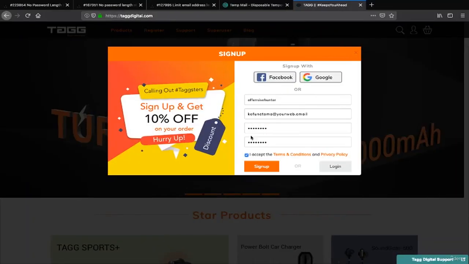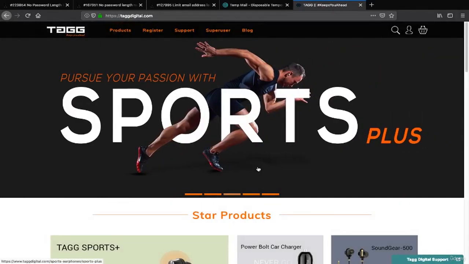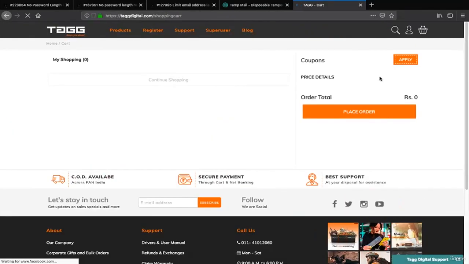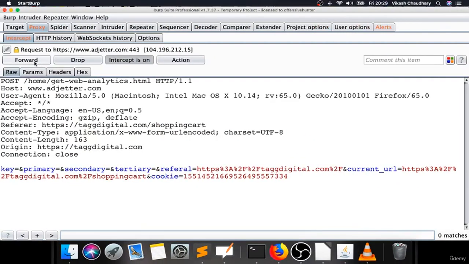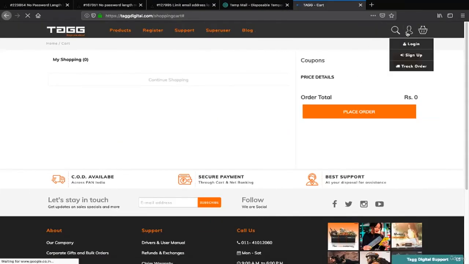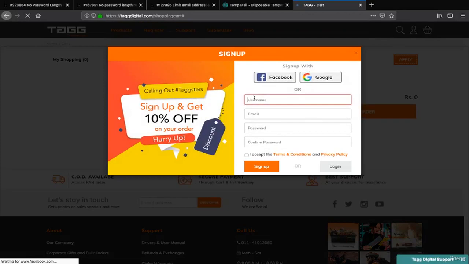Intercept is on now. Go to browser. They are just giving a few seconds. How is it gonna work? Okay. Now let's say offensive hunter, perfectly 12345678 12345678. Now I accept sign up.